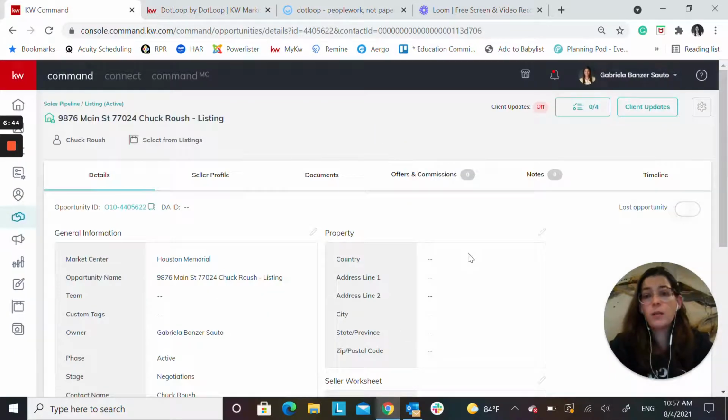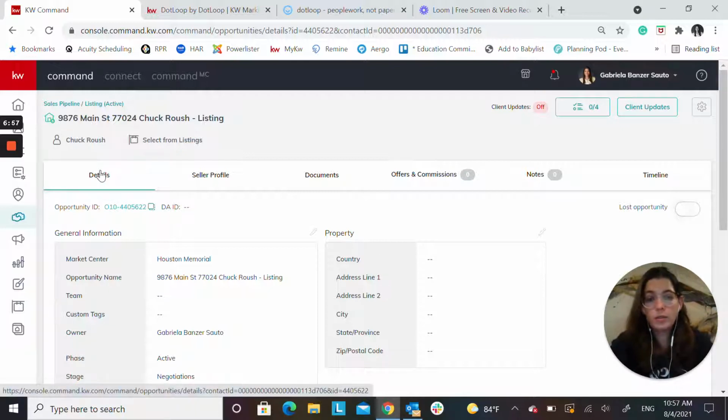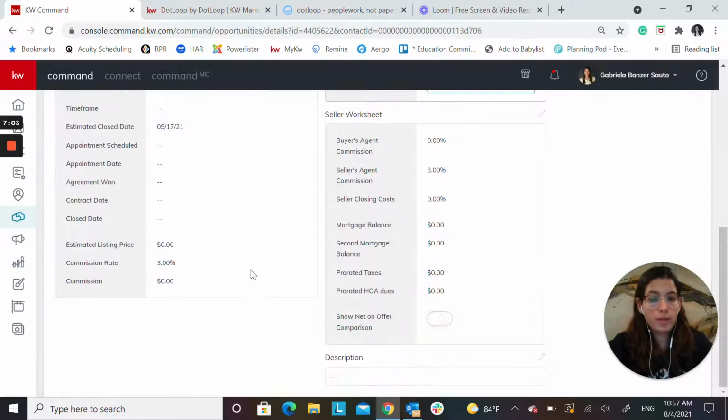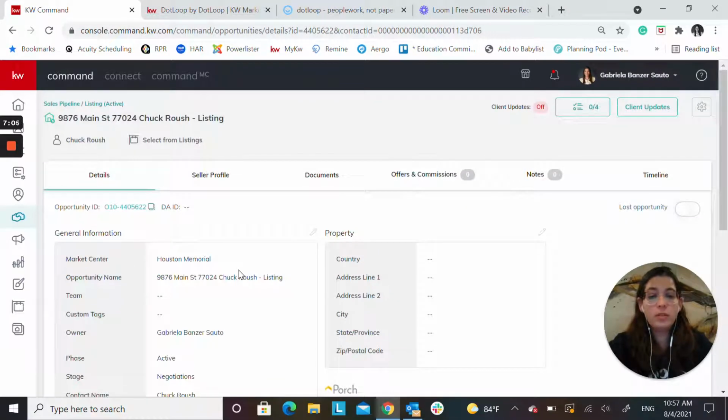So far we've done step number 2, which is add a contact. Step number 3 is to create an opportunity, and we just did that. Step number 4 is to fill in the details. So after you create an opportunity, it automatically opens into the detail page, and you are going to fill in whatever information you have about this. You can always come back at any point of the transaction and fill in more details.